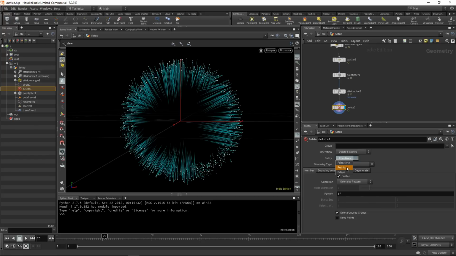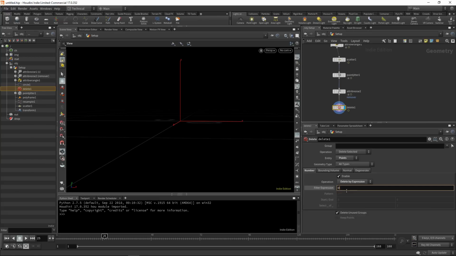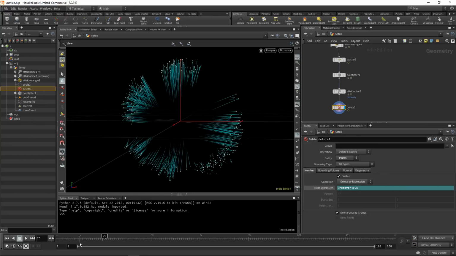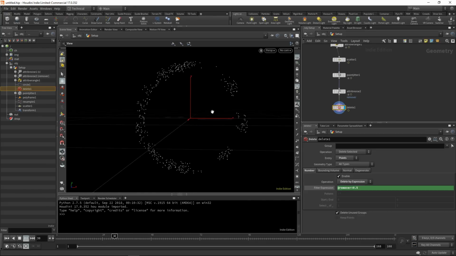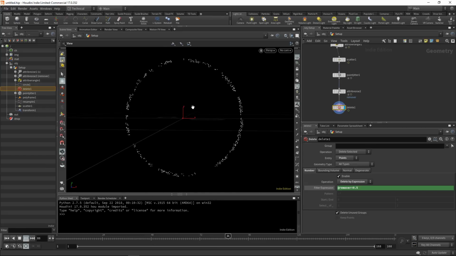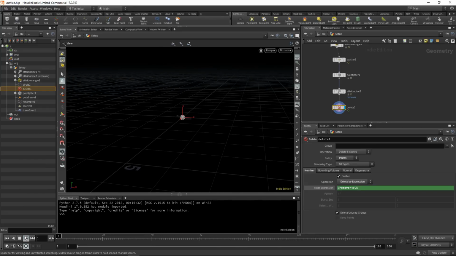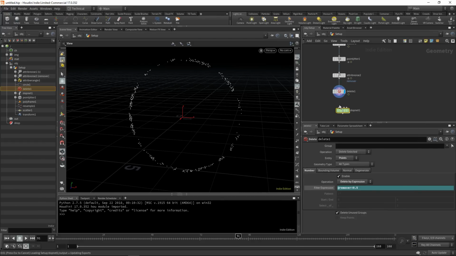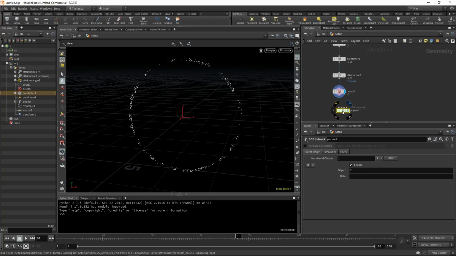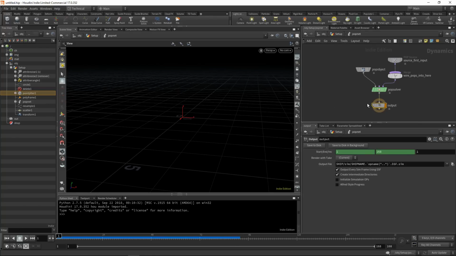So change your entity type to points because we're working with points, delete by expression, and then just say @remover less than 0.5. And now if you play this back and switch off your point trails, you'll notice that these points flicker and jitter. So this is useful for adding noise to our pop network, which we are now going to create. So drop down a pop network, plug this into your first input, and then we can dive inside.